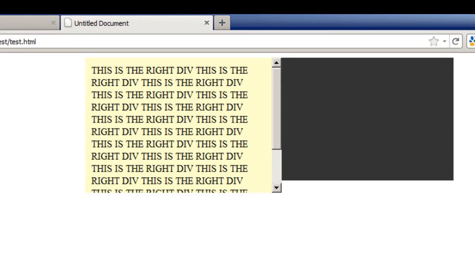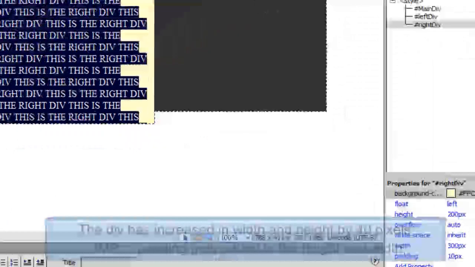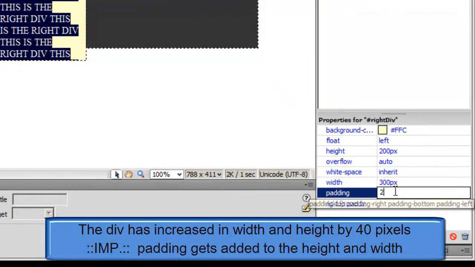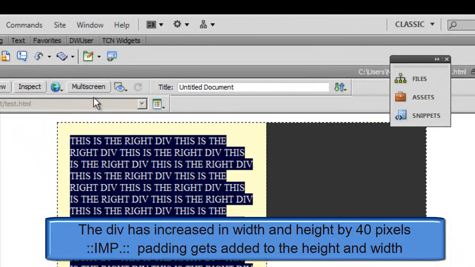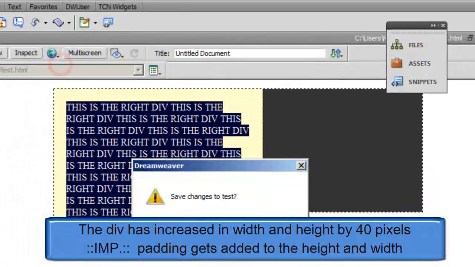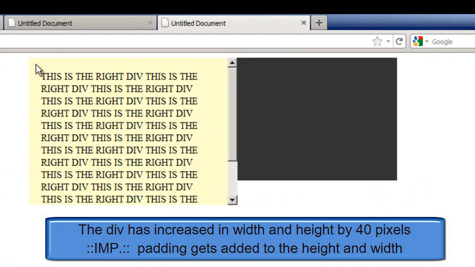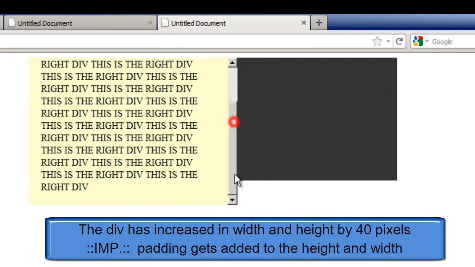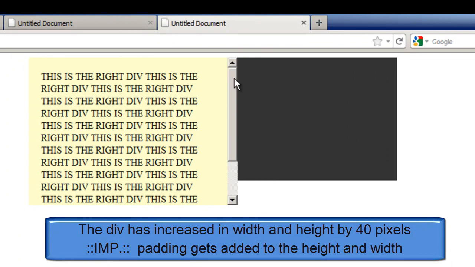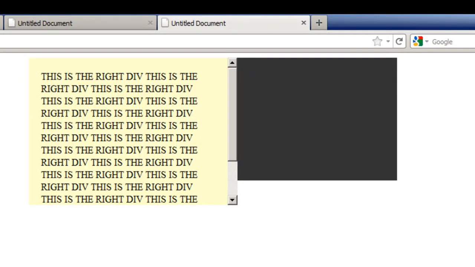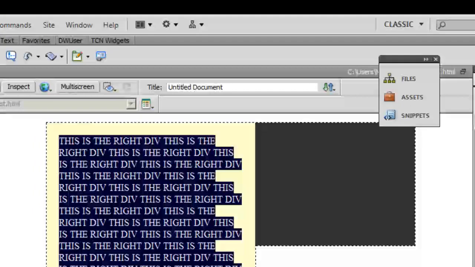Maybe 10 pixels is not enough to show you. Let me increase the size. Let me make it let's say 20. Okay, and let's take a preview in Firefox now. Guys, can you see that there's a space created all around except the bottom? That's because it is overflowing. If the text was not overflowing, you would see 20 pixels of space here too. So all around the space has come. That's wonderful.